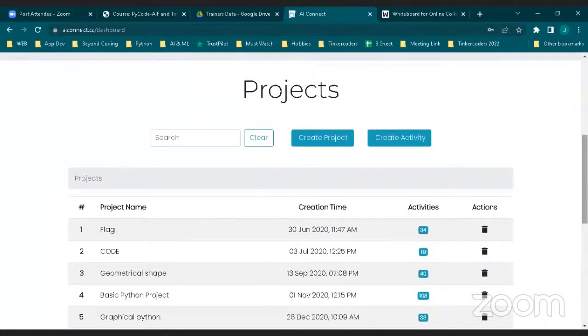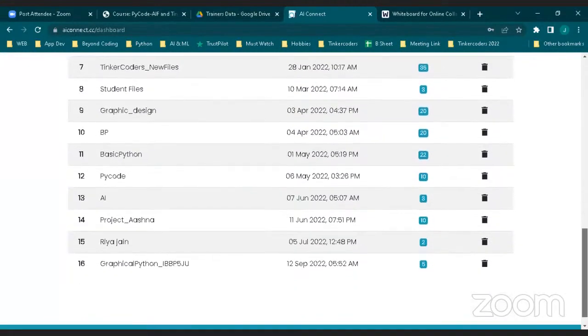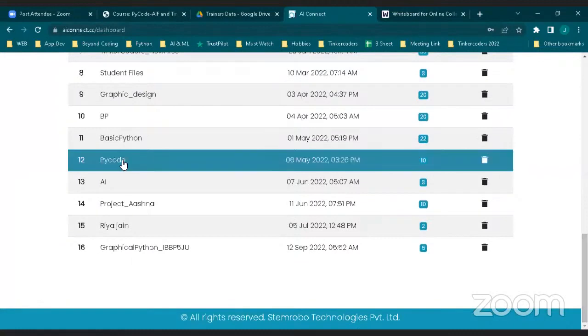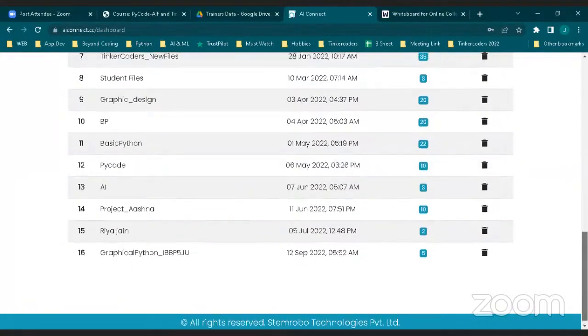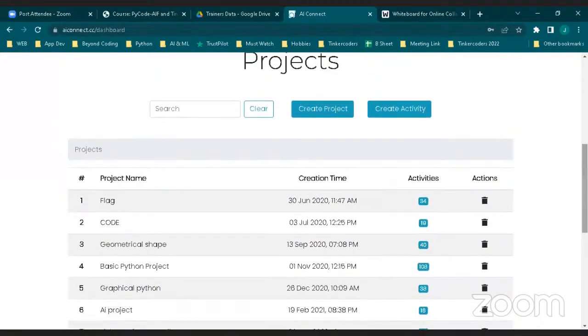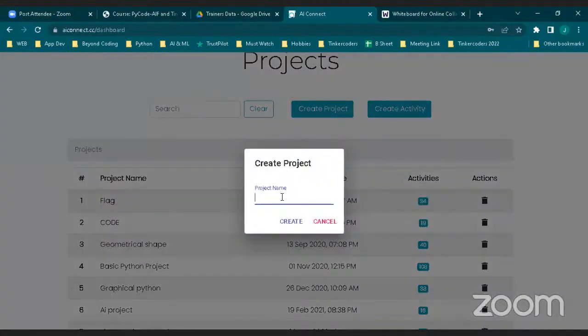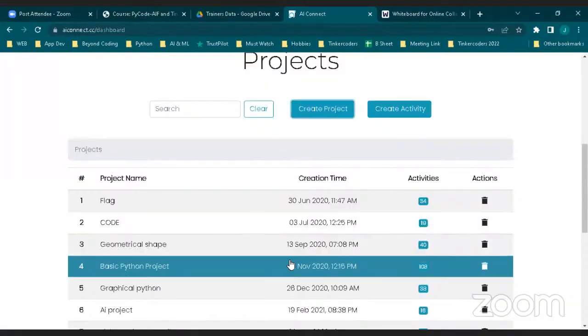We already created a project with the name AIF, right? I have created a name with PyCode, and this is the name of the project. Let's just see how to create a project. So what you will do, you will click on this button that is called create project, and then you need to write the name. If you are new, then you will write the project name over here.